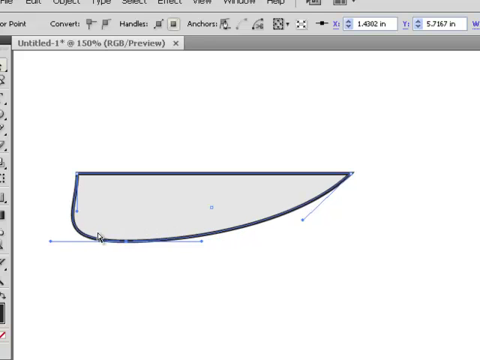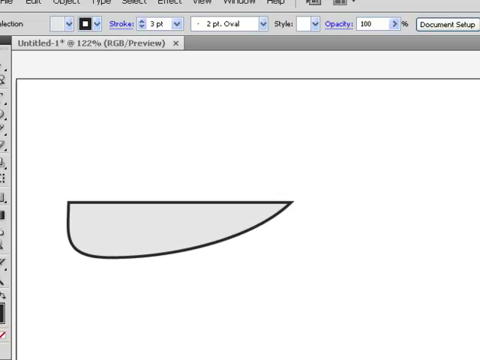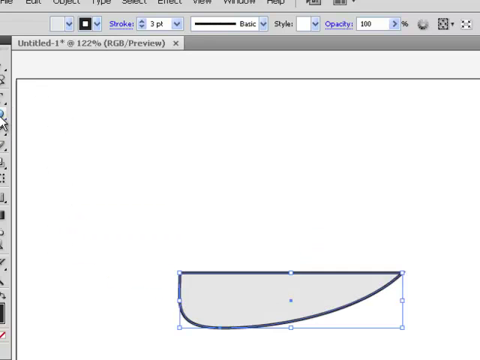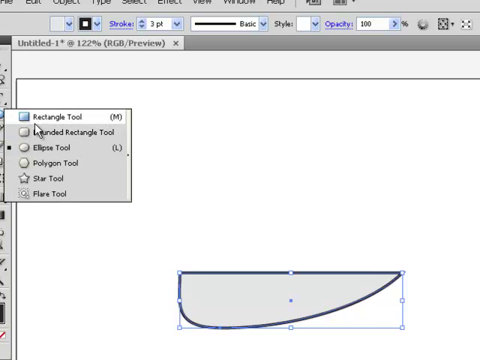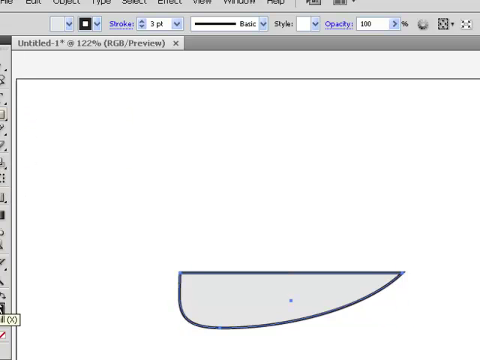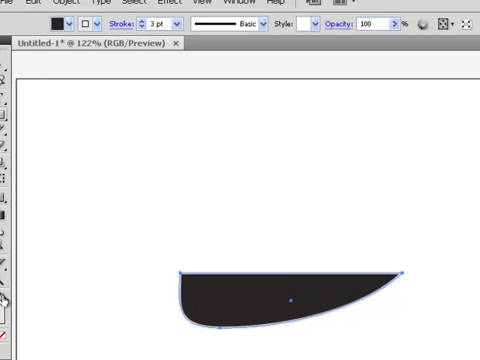So I'm trying to get a boat shaped boat here, ironically enough, and there's my hull. Next we're going to make the mast, and the mast is made from a rectangle, and I don't want to have any stroke around the edge of this, so I'm going to switch my colors, click, and get rid of my stroke around the outside and draw a nice tall mast.